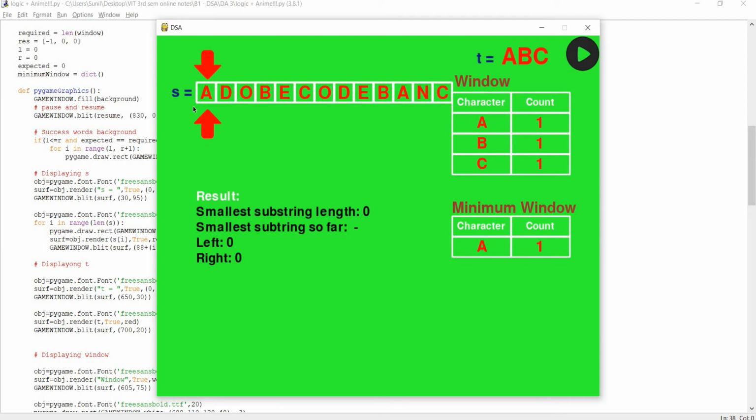Here you can see that S is the string ADOBECODEBANC, and T is ABC. Now we have to find the substring in this S string so that it contains all the letters A, B, C. Now window is the hash table which will contain the hash table of T. T contains A, B, and C one time each, so it's A, B, C with 1. Now minimum window is our answer, the minimum length substring, and it should also contain A, B, and C.